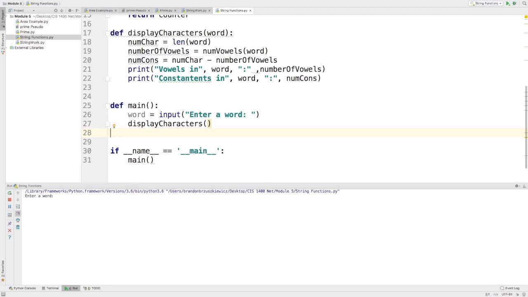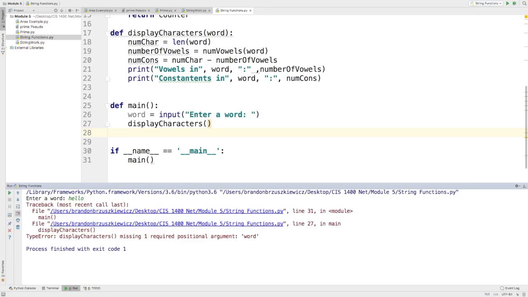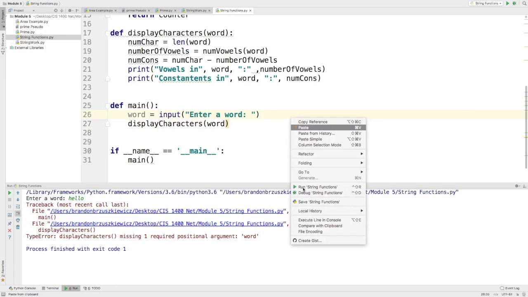So we'll type in a word or a phrase. We'll type in something like hello again. And we are missing a positional argument. Oh, we forgot to type that in. So if you ever get this, where it says it's missing an argument, it's because we forgot to put an argument that we were expecting in the function. The function's expecting something. We need to make sure we put it in. We're going to put the word in. All right? So let's try that again.